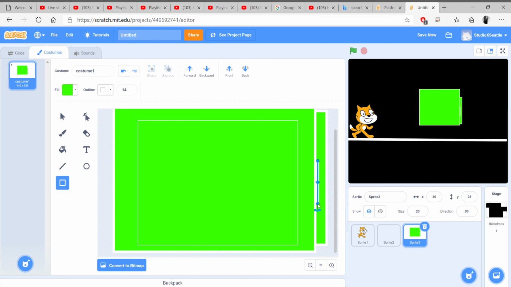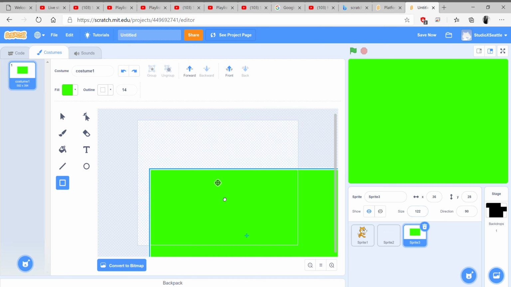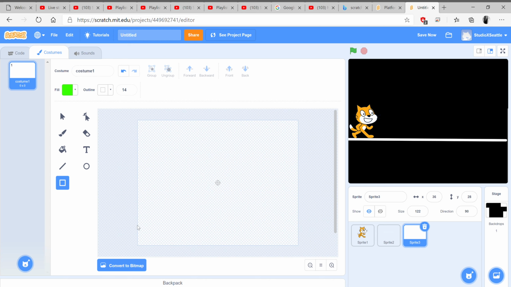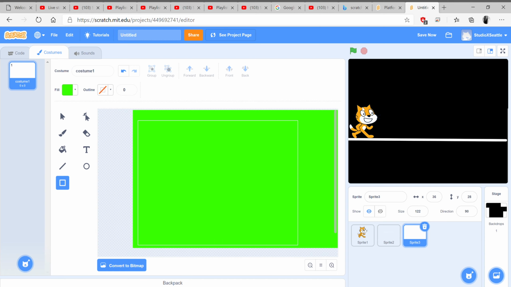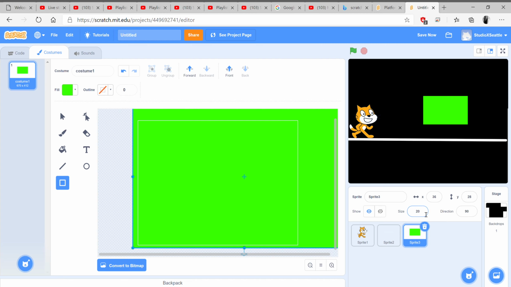Now, maybe, wait. Actually, I'm going to make this a little neater. With no outline at all, 0 outline, and completely green. Size 20. Or actually size 10. We'll set the size to 10. And put it right here.